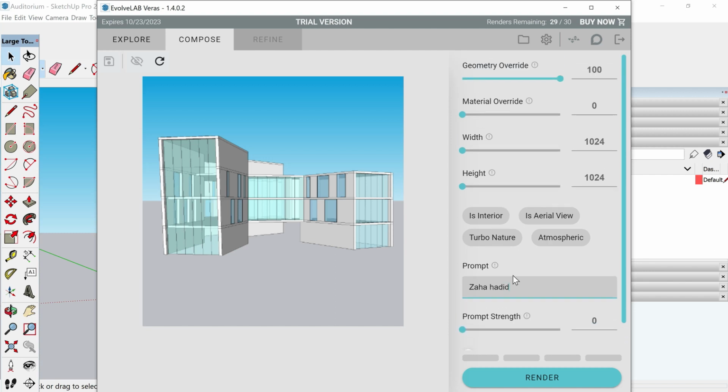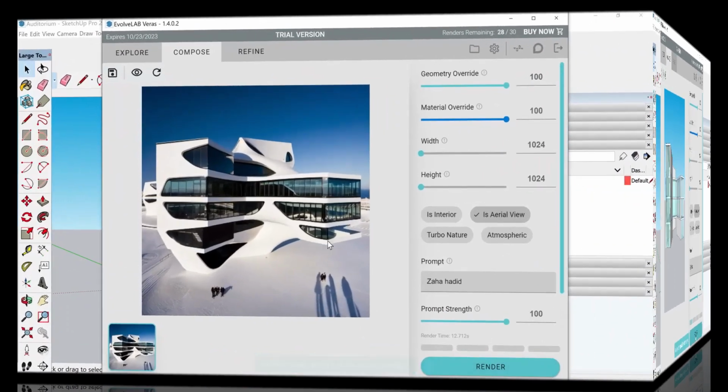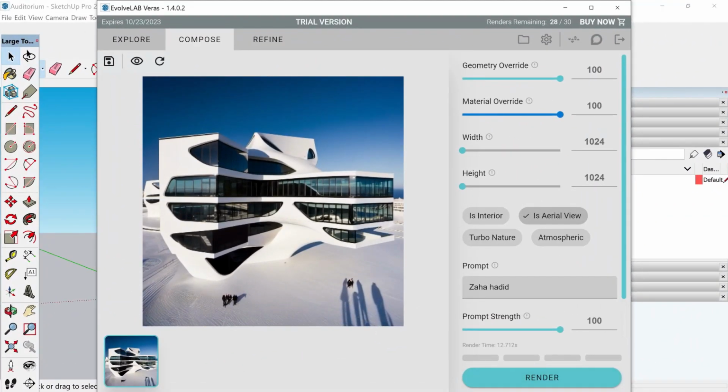So let's go with our first experiment. Geometry override 100, material override 100, width and height we cannot touch. As interior, no. As aerial view, could be. Turbo Nature, no. Atmospheric, no. Prompt, Zaha Hadid. Prompt strength 100. Render. And here we have the result after 12 seconds, 0.7 in my case.